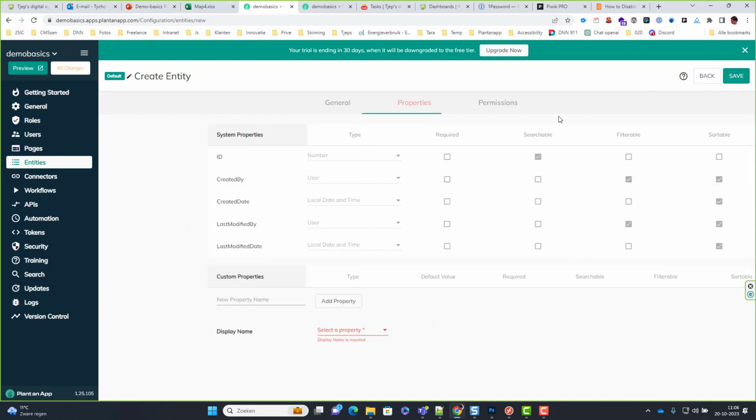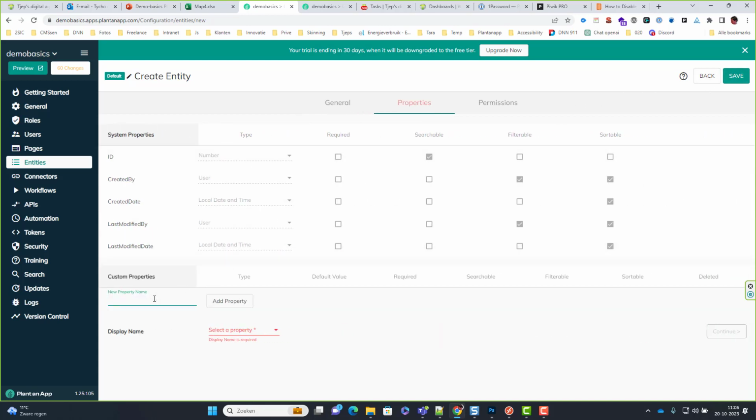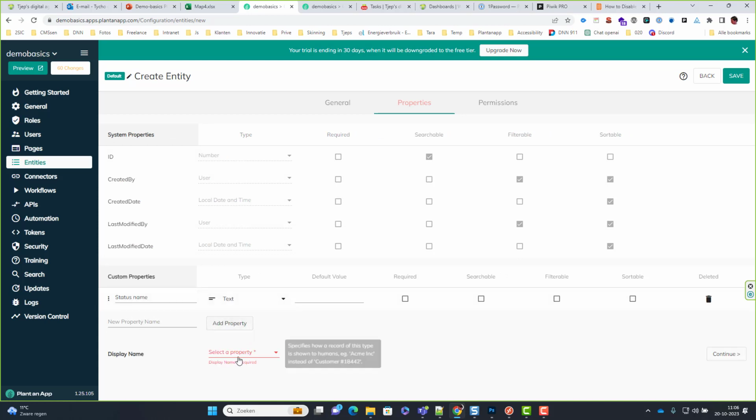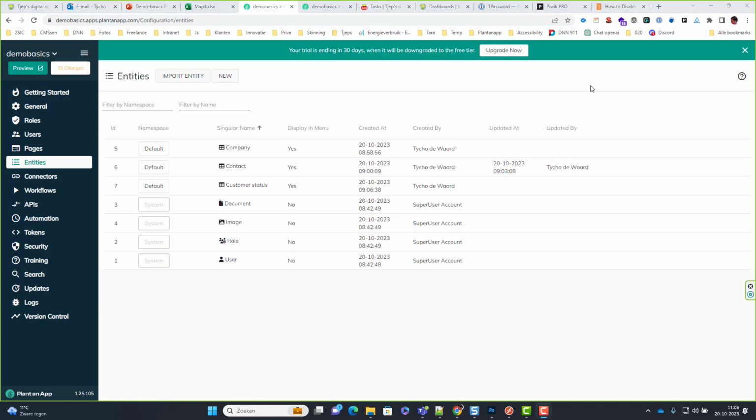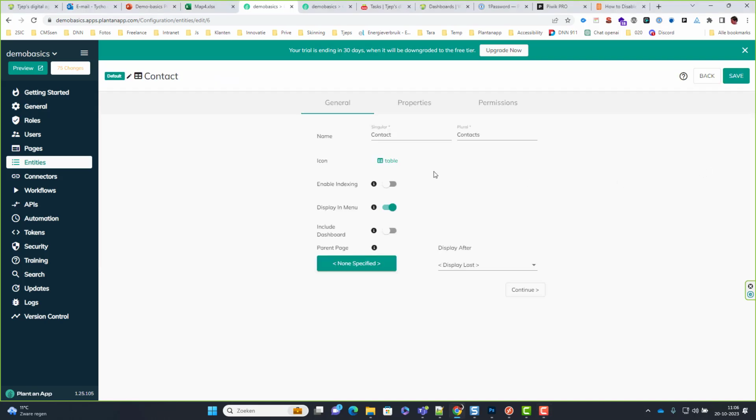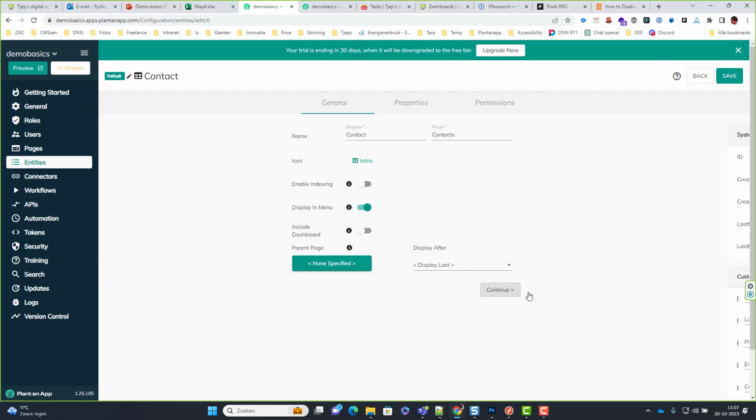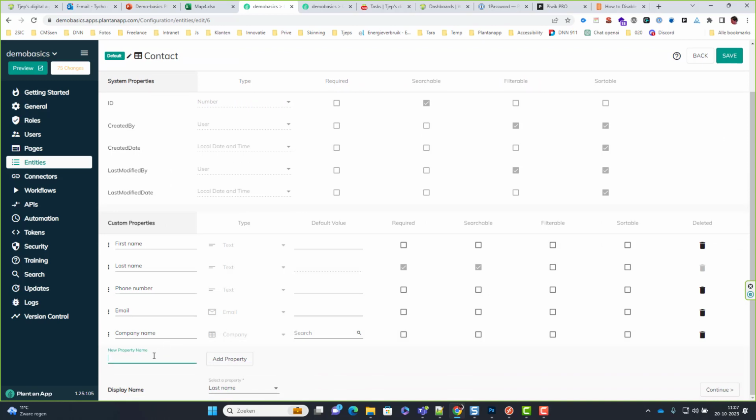So this is status name, add property. This is what's been displayed. Wait a bit, and we now have customer status as a new entity. So if we now go back to contacts, we can add customer status as property.